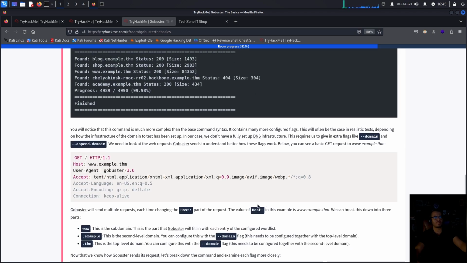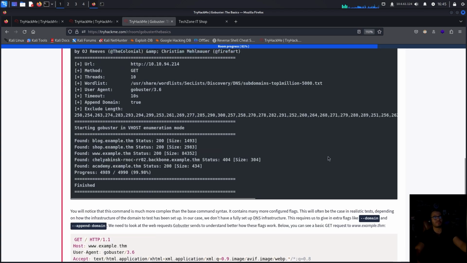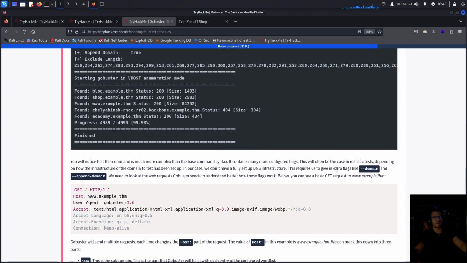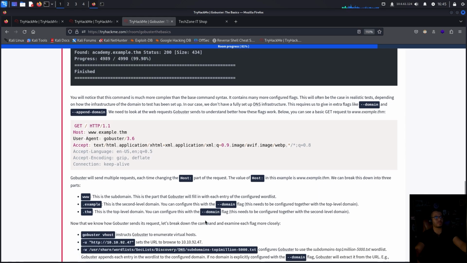You will notice that this command is much more complex than the base command syntax. It contains many more configured flags. This will often be the case in realistic tests, depending on how the infrastructure of the domain to test has been set up. In our case, we don't have a fully set up DNS infrastructure. This requires us to give in extra flags like domain and append domain. We need to look at the web request Gobuster sends to understand better how these flags work. Below, you can see a basic GET request to example.com, right?